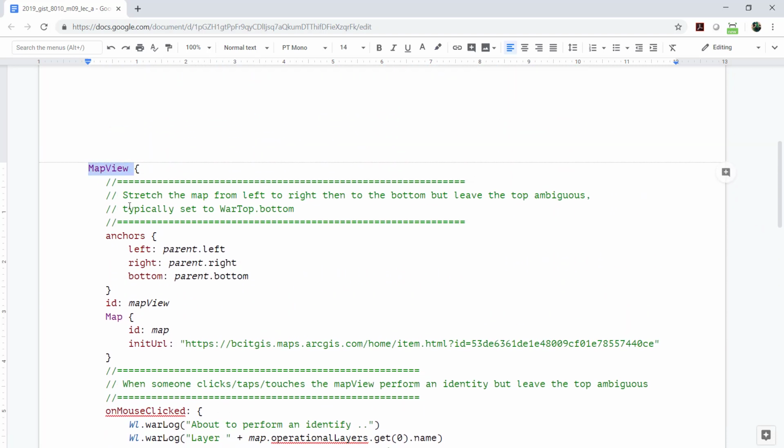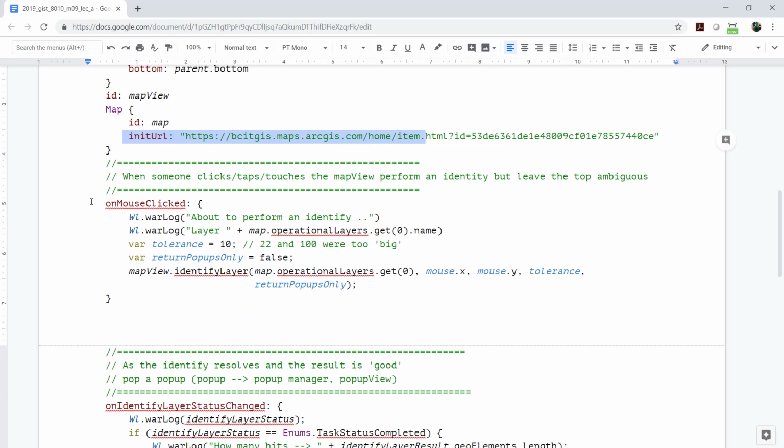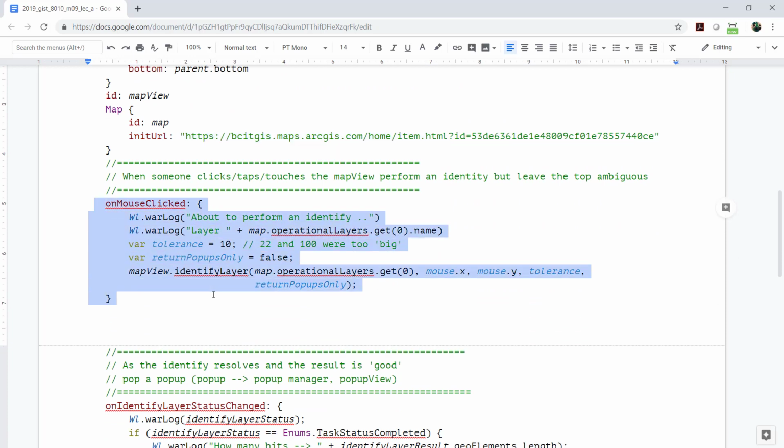We have a map view that has a map based on a map in ArcGIS Online. On the map view, we're going to capture when someone taps on it with their finger or clicks with the mouse, right? And that's going to trigger us doing an identify. So map view, identify one layer. If you're going to do that, what layer are we talking about? Go get the first layer out of the map. And here's where they click, the X and the Y.